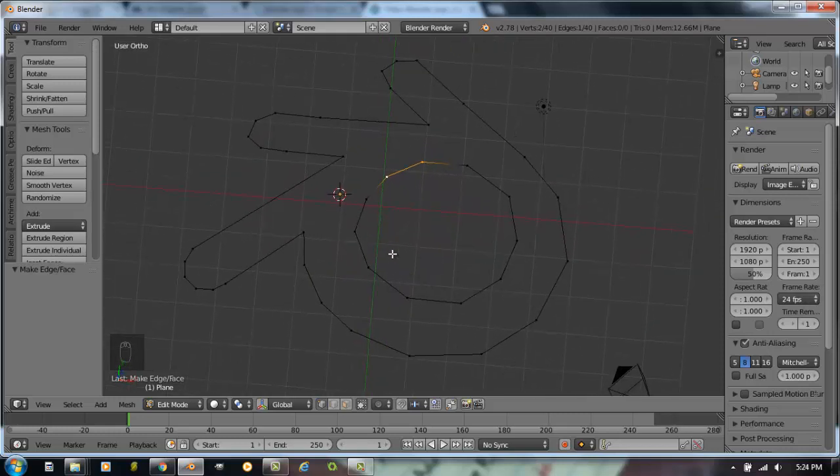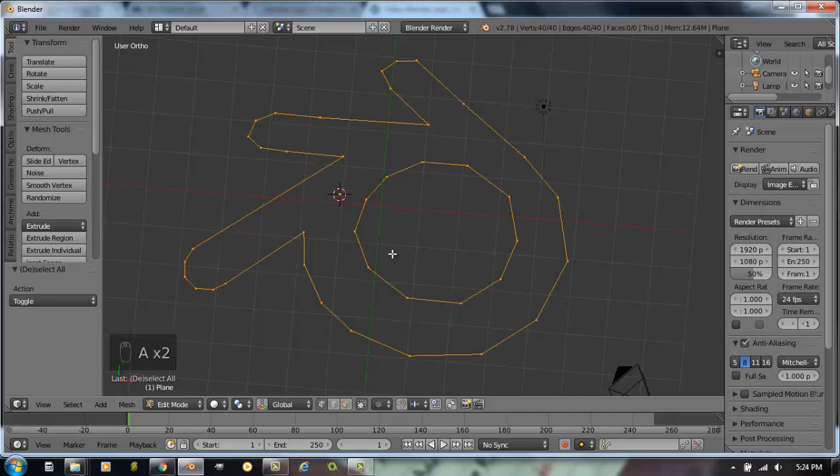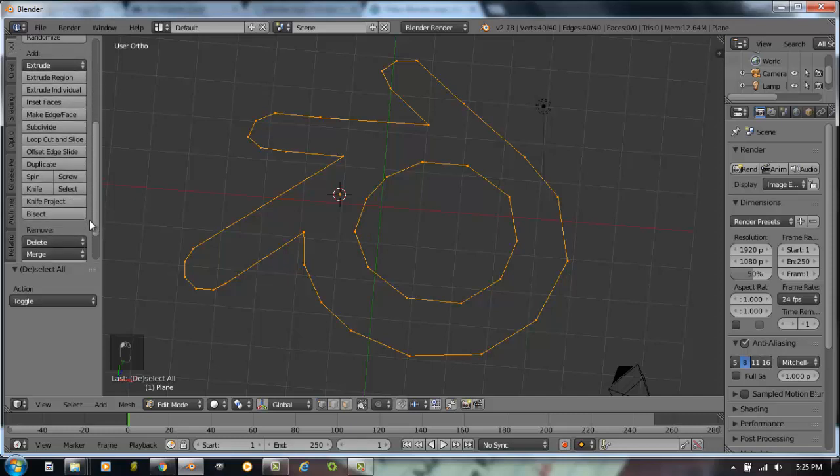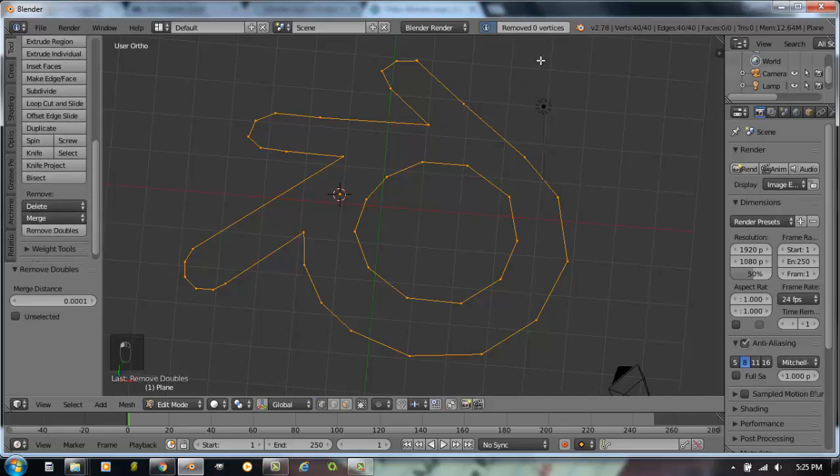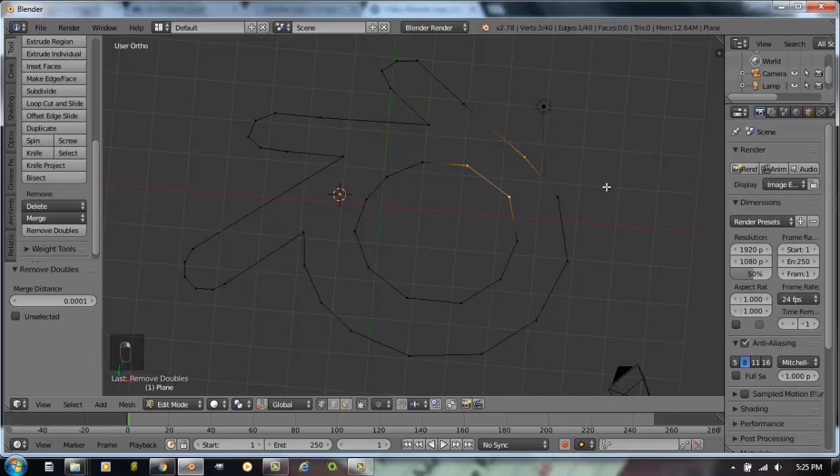What I'm going to do at this point is hit A for all, just to select everything, and to make sure you haven't accidentally created any double vertex situations. With everything selected, I'm going to scroll down my tool shelf and hit the remove doubles, and your goal is to have 0 vertices removed. Because if you have double vertices at this point, it will cause problems with the next step, and that's filling or facing this. So remember, I used F for a single fill, and you can actually, in Blender, select up to 4 points and hit F to fill and create a face.